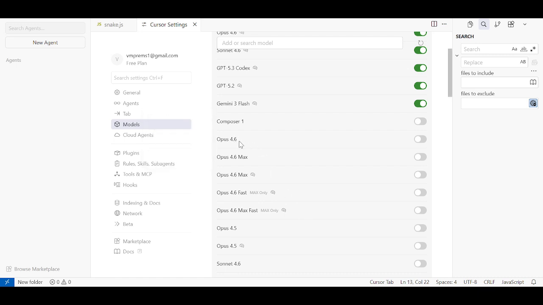Once you see Claude 4 Opus in the list, you need to enable it. This might appear as a toggle, a checkbox, or a selectable option next to the model name. Click to turn it on or select it, depending on how Cursor presents it in your version. When it's enabled, you should see a clear visual indicator, such as a highlighted state, a check mark, or an active toggle. At this point, Claude 4 Opus is available inside Cursor.